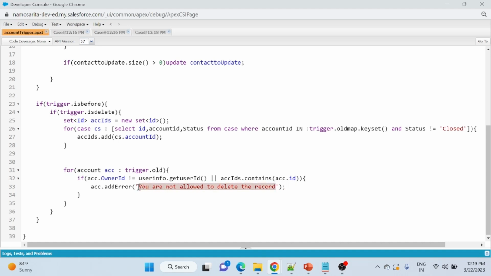So this is how you can prevent any record deletion based on your business logic, or let's say if any interviewer is asking you how you will prevent the deletion if open cases are there or if open opportunities are there, then the main key concept you have to keep in mind is this addError, because addError is something which will prevent the execution of DML after this statement. So if I have to prevent the deletion, it will stop the deletion of the record there itself where you are using the addError.